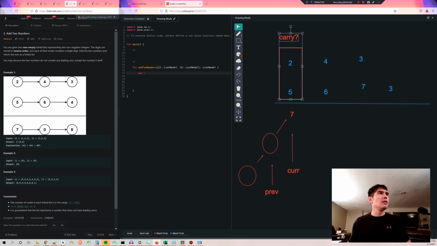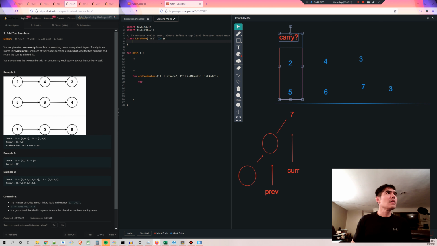Oh, we need a ListNode class. Class ListNode takes a constructor of type value of type integer and contains the pointer variable next, integer null of type nullable, is equal to null. And I believe that is what the list node is.